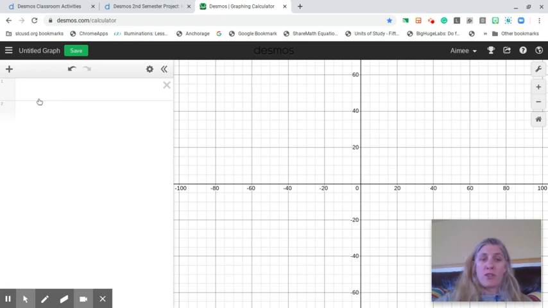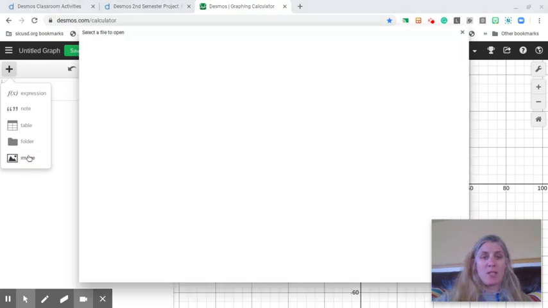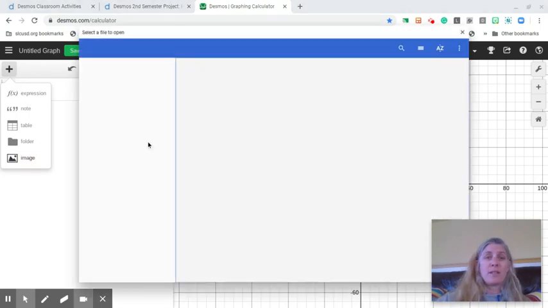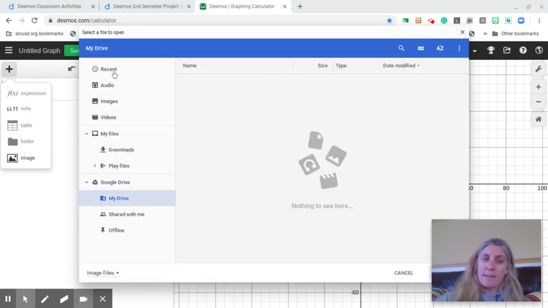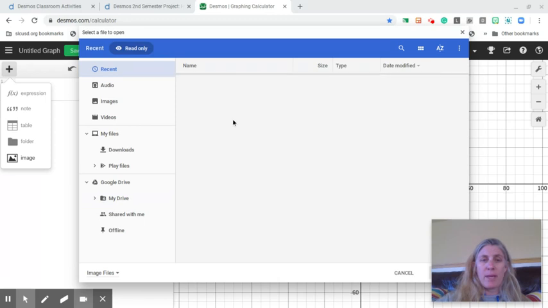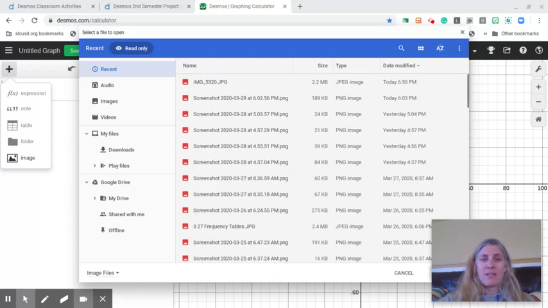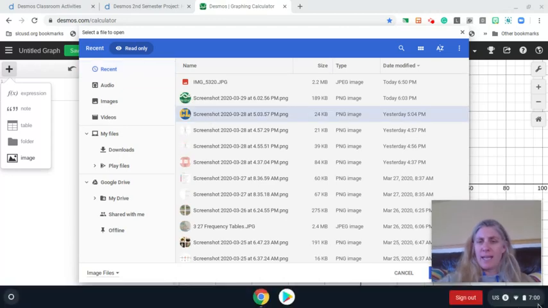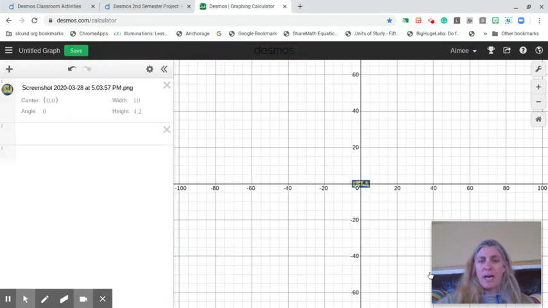So once you find your image, you're going to go to the plus sign once you're in the Desmos Graphing Calculator, and you're going to go to Image. Now, you've saved your image somewhere in your drive or on your computer, and for me, it's recent, and I picked for my image this logo right here. It's loading up. And so you're going to find that image, bring it up, click it, and then click your upload button.